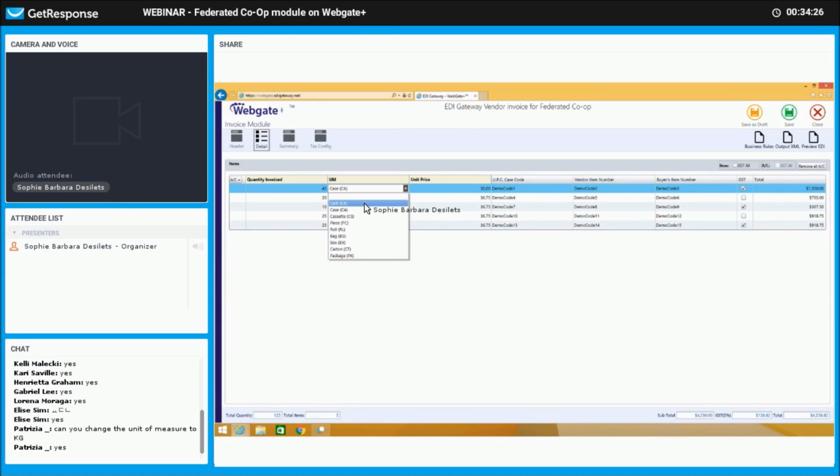Right now, Patricia, do you use kilograms as the unit of measure in MX Client? You do. Okay, so we're going to look into that and we'll add that for sure.